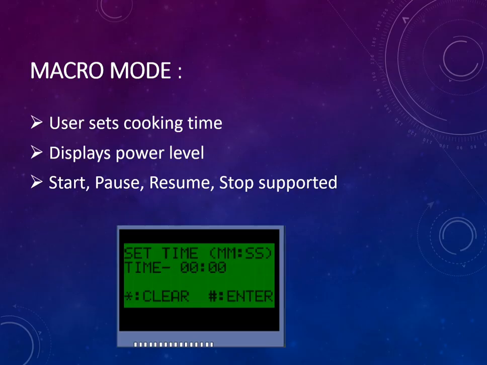The first mode is micro mode. This sets the cooking time from the user. It displays the power level, and start, pause, resume and stop are supported. This is the user interface.